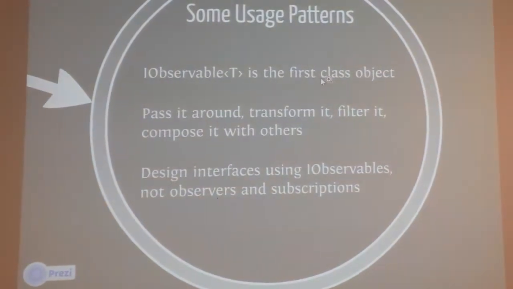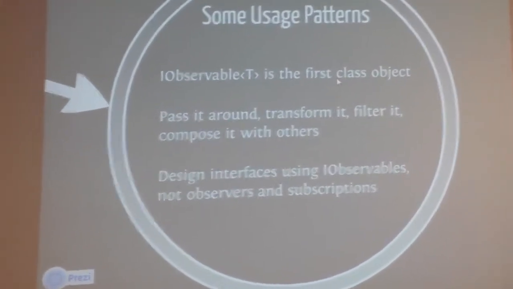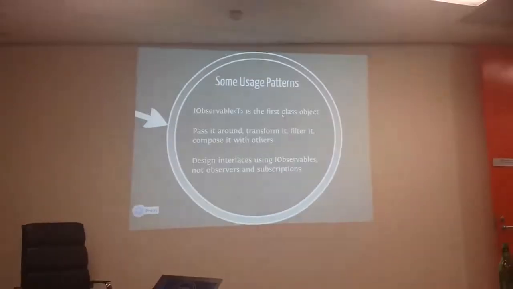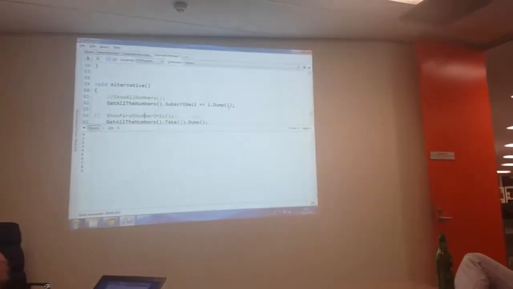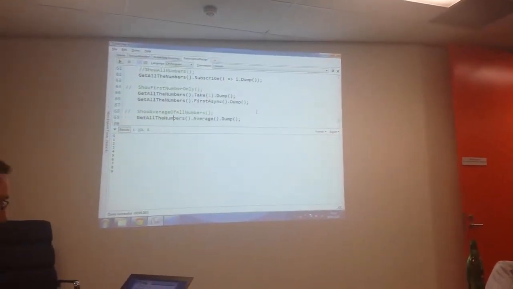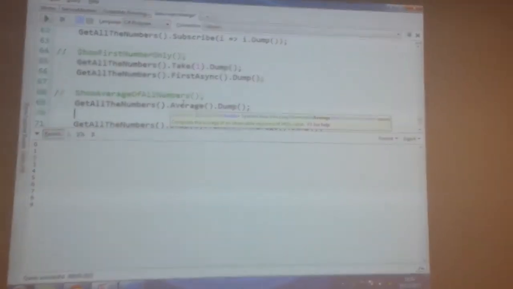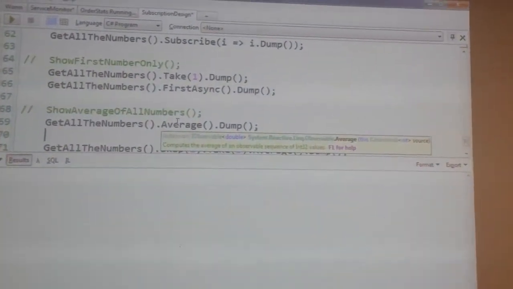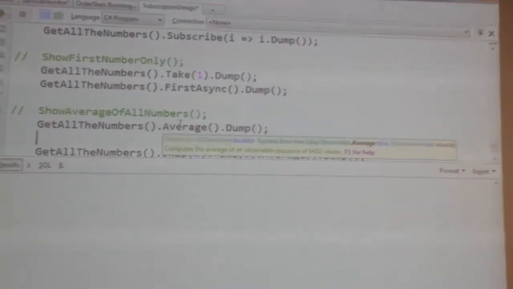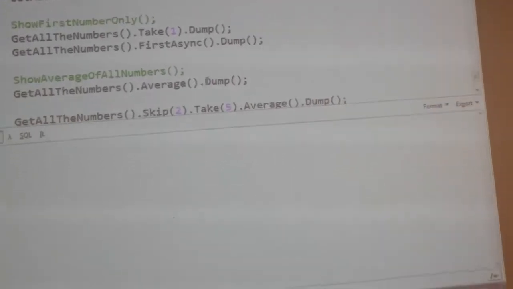Any questions on that? So if you were doing the 1 to infinity and you did the average, is that a blocking call or is that async? Let's have a look. I never remember because I changed some of them between Rx1 and Rx2. You can see the return value there is an observable of double, which means it's a non-blocking call. So you'd have to actually subscribe to the average, which is what Dump does for you.